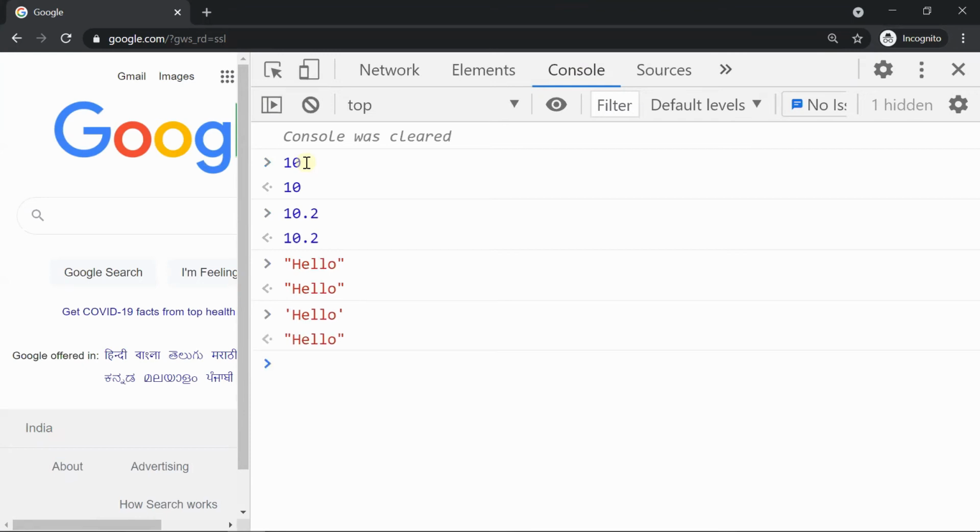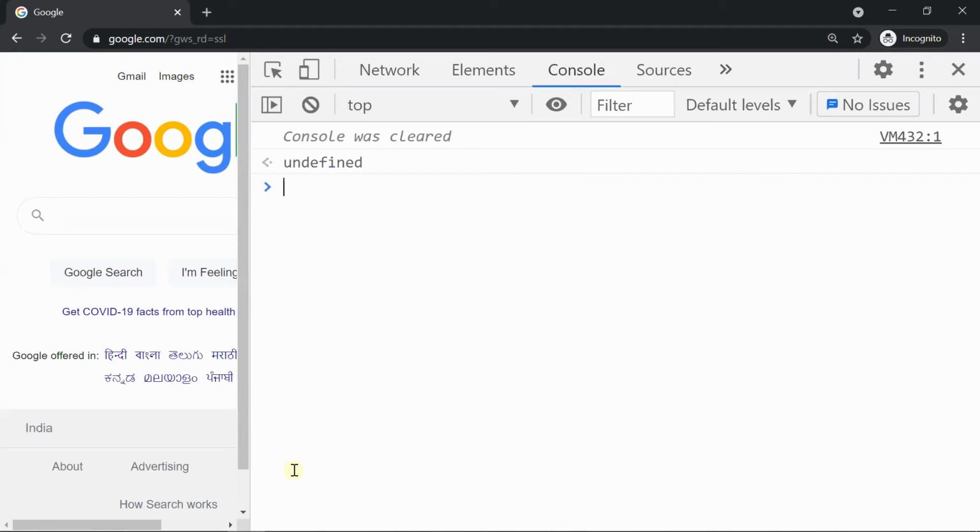And we have two more: null and undefined, isn't it? We will understand what is null and what is undefined at the end. So these are the different data types. Clear is the command to clear the console log.